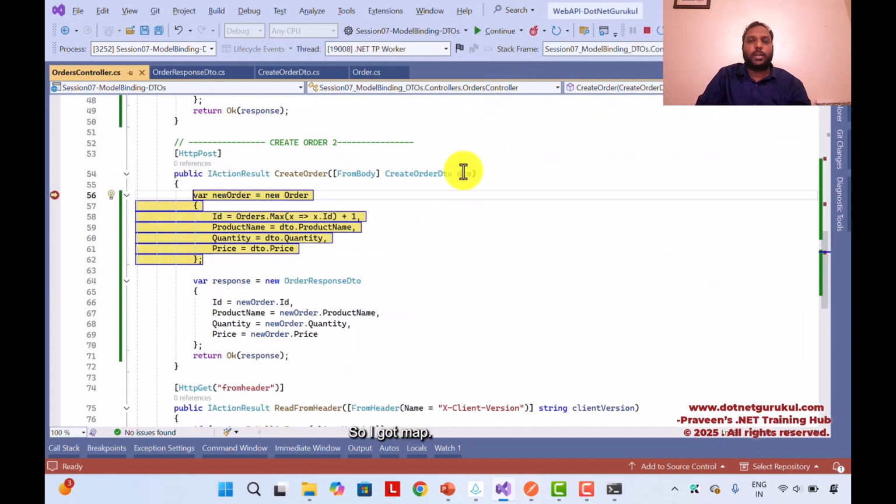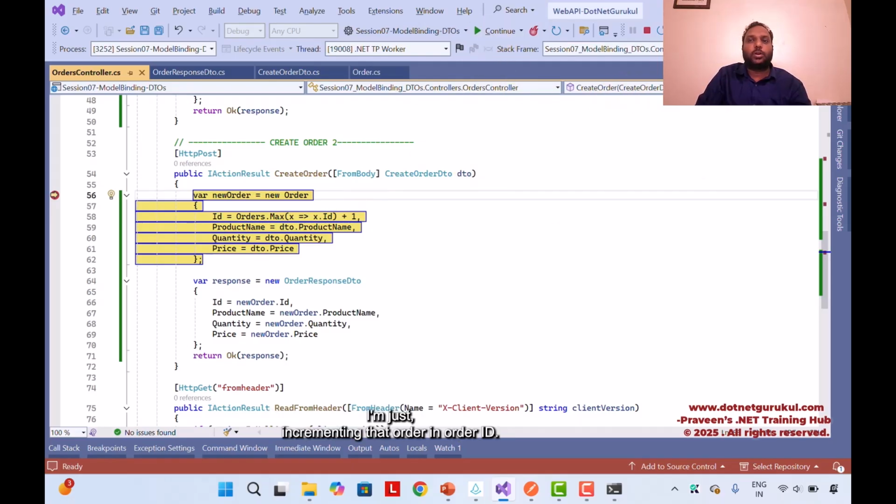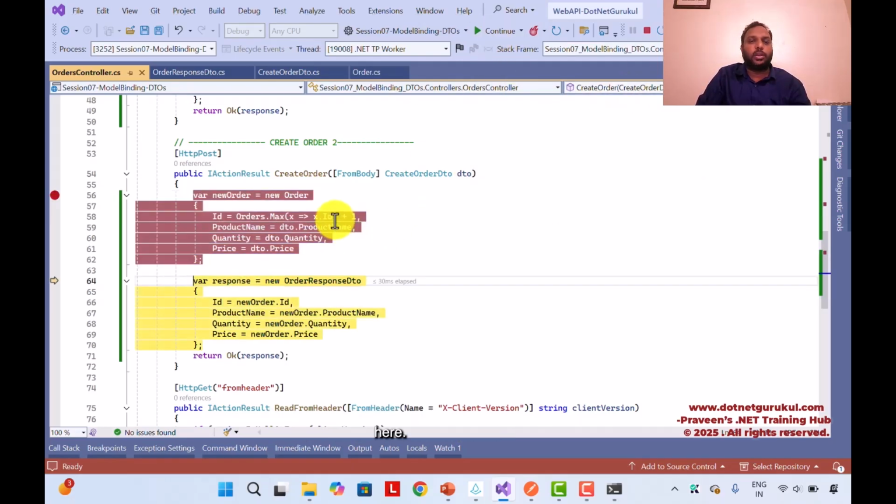So I got mapped. With the method signature, I got this price, product name, and quantity. Okay, I'm just incrementing that order ID here, and I'm just returning the response with the new values. Okay, so new request.